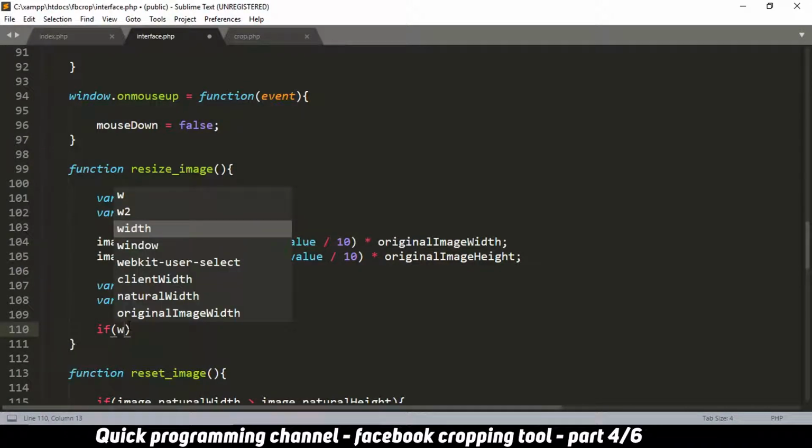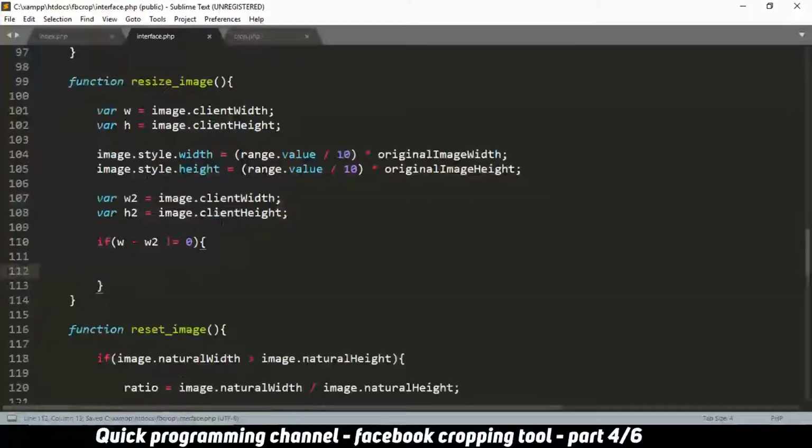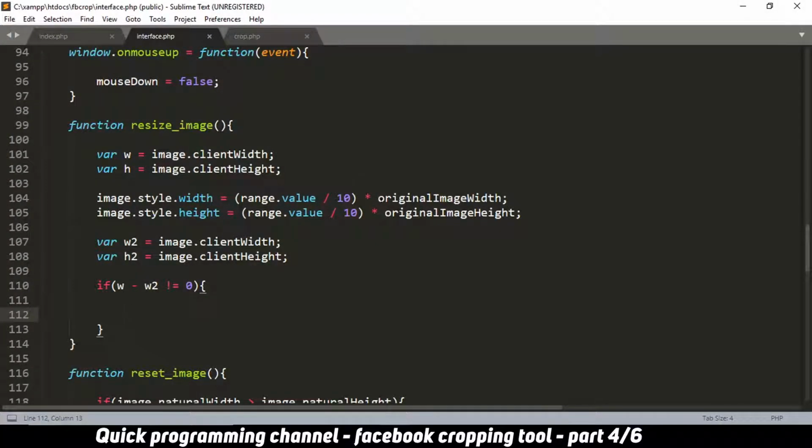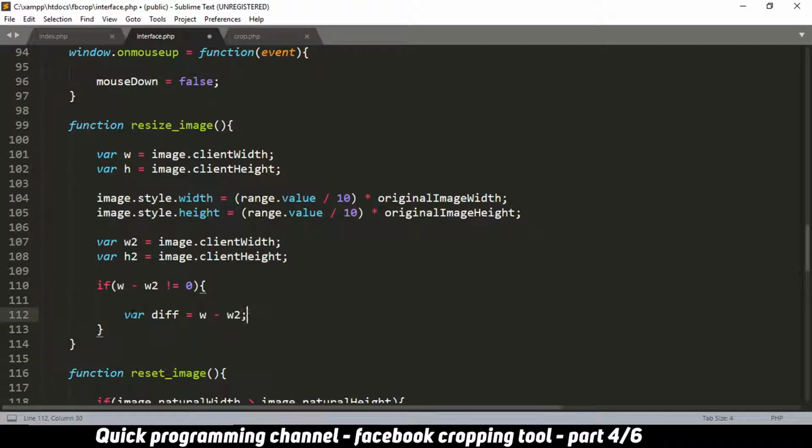So let's say if w minus w2 is not equal to 0, this will be how we tell that something has moved. Otherwise, if I subtract the same number, it's going to be 0. So if it's not 0, then something has moved. The size of the image has actually changed. So in order to see what we should do, let's create a variable called difference. Let's say var diff is equal to w minus w2, so that we know how much we have actually moved in the width.